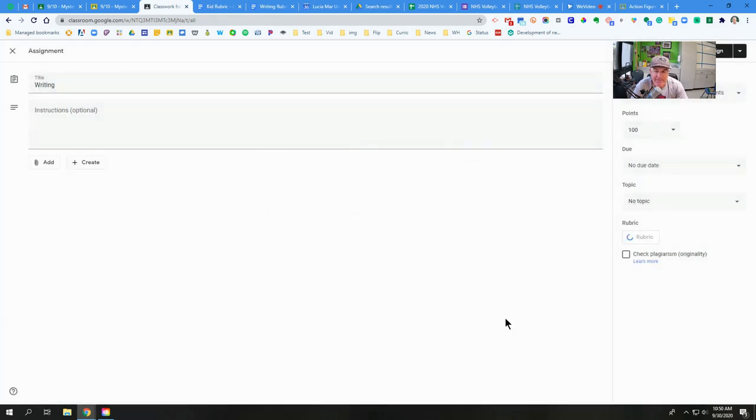I hit select. It adds the rubric. Now, what you do need to do is you can leave this point value out of 100, but I change it to the same score as how many points I have on my rubric. It would just convert your score to out of 100, I believe, if you left it as 100. So now let's look at it when we are grading.